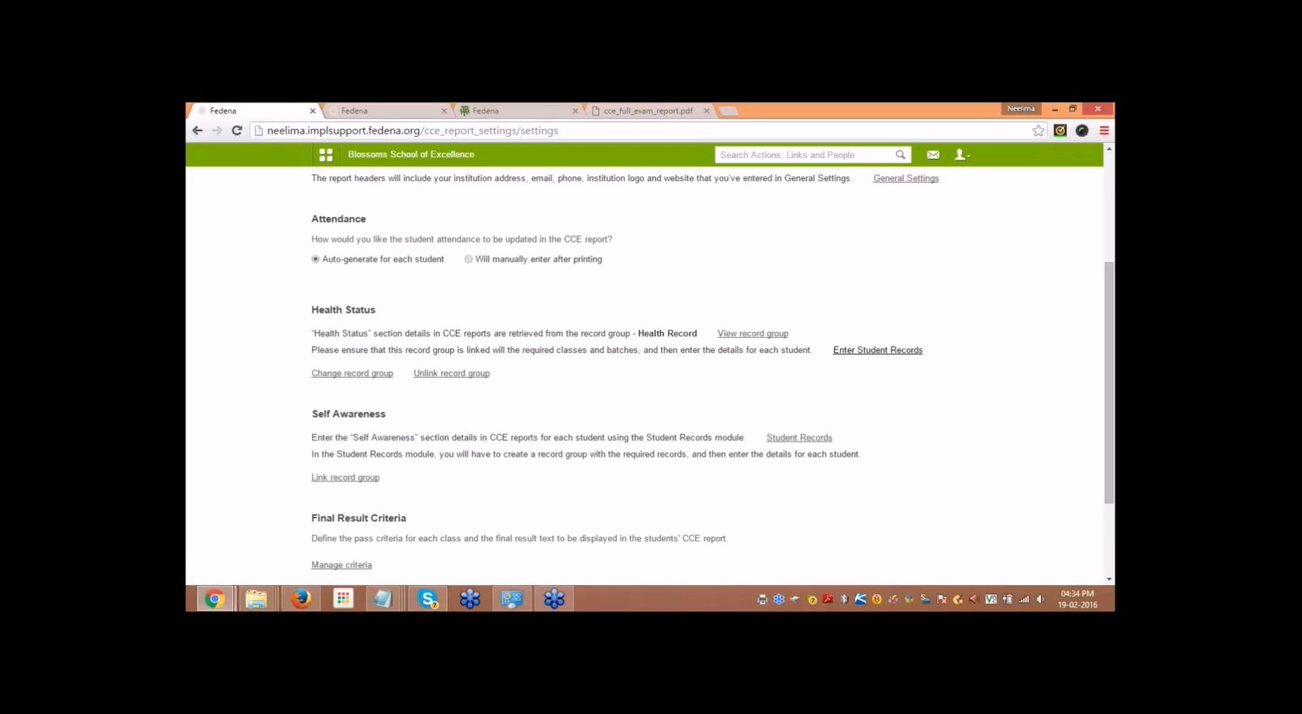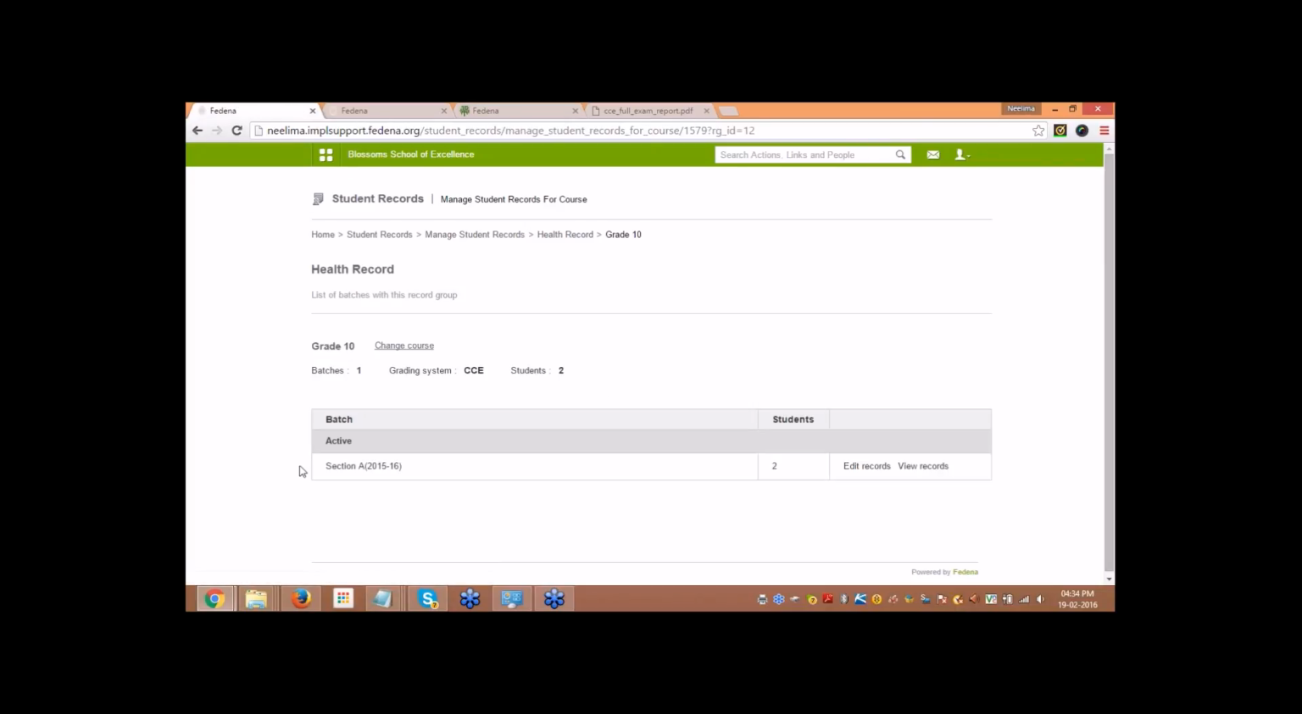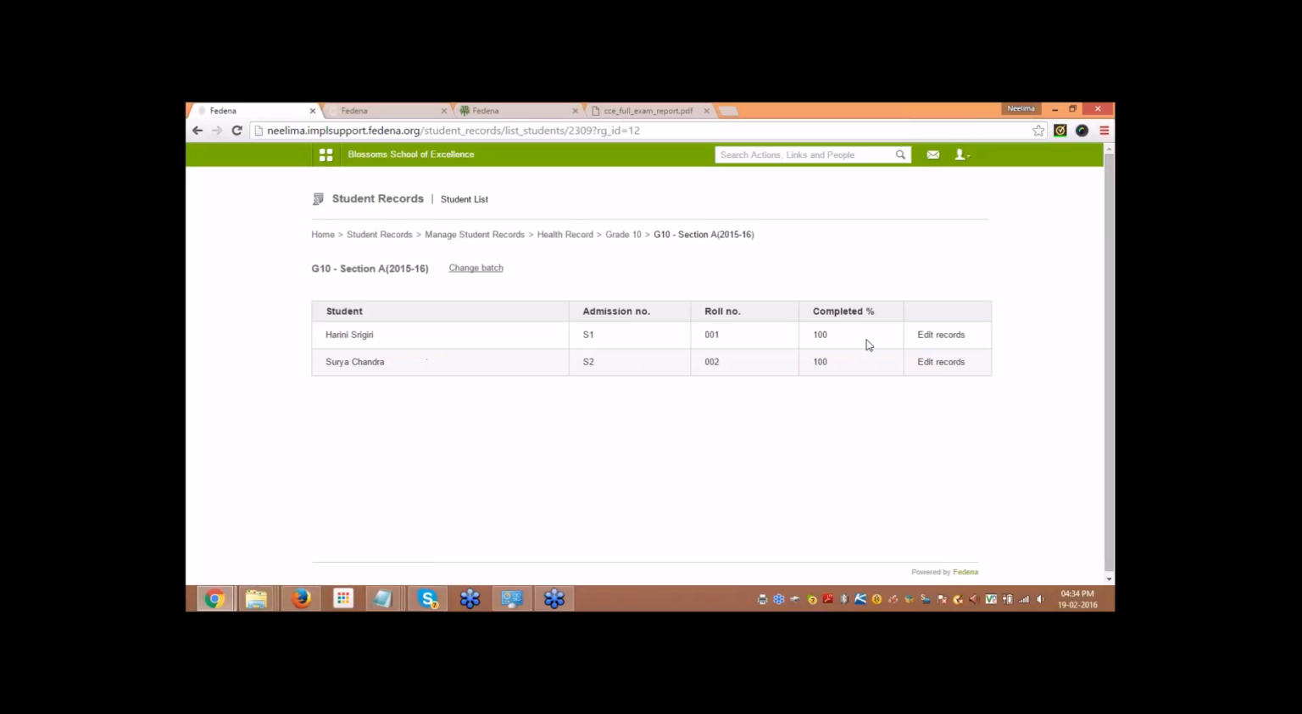And there is another option called enter student records. We have mapped a student record to the CCE report, and now it is asking to enter the information of the student in the records. So I'm clicking on enter student records. I am taken to a page where I can see the list of the courses in the institution, and here I can select view batches and edit records. So here I can enter the information of the student, the same process that we have done. If you want to do that from the module of student records, you can do that from there, or if you want to do that from this CCE settings page, you can also go from here.